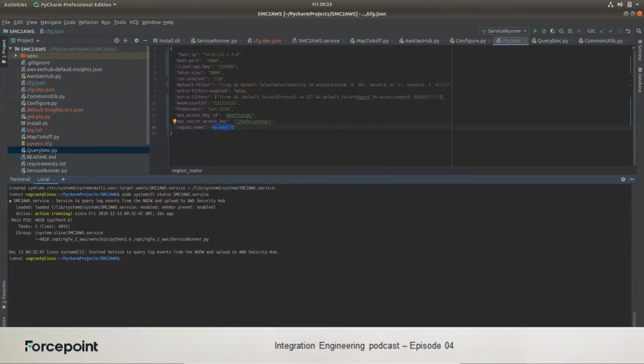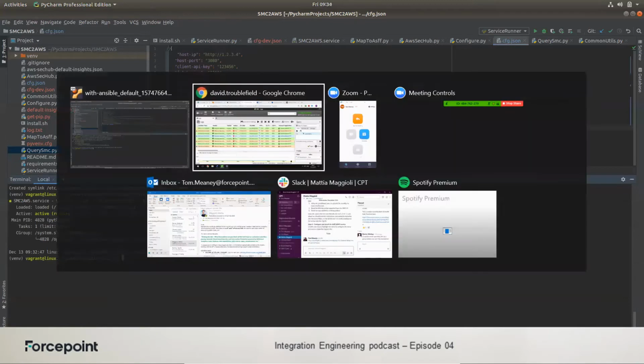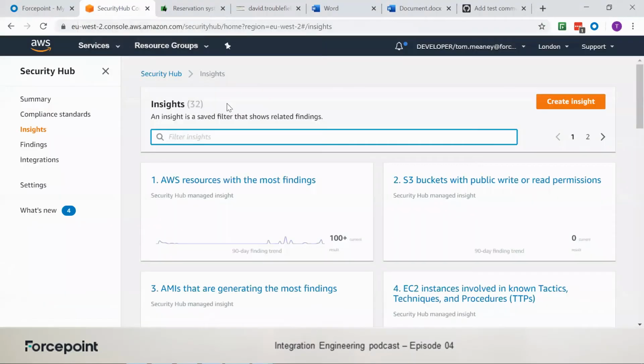Cool. So the integration is also resistant in case of network issues that might impact the forwarding of logs into AWS. Yes. And you won't lose any log data because it's all stored in the SMC, so no state is stored within the integration.